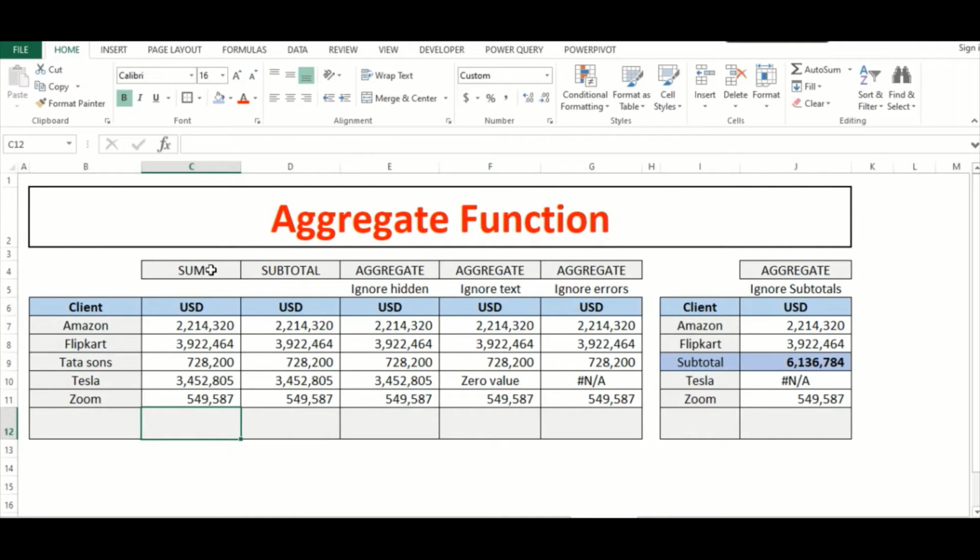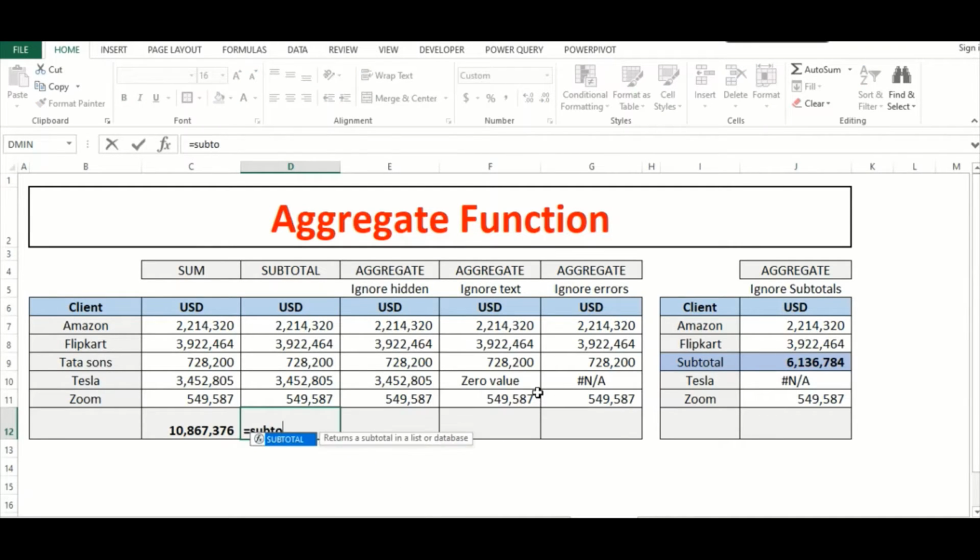So we have an example here where a sum can easily be calculated by the shortcut Alt equal to, which will give you the total of all the values. For a subtotal, what you would need to do is type equal to subtotal, and since code 9 represents sum and you want a subtotal by sum, you would press 9, comma, and then give a range and close the bracket.